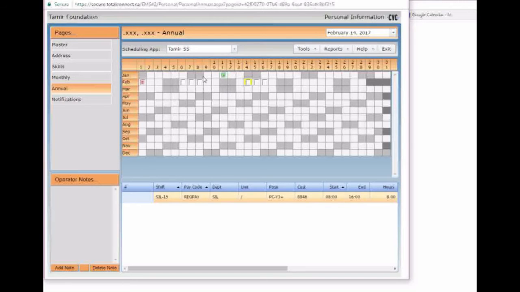So the system is customizable, but right now it's currently set up as if the person takes a vacation day, it will show up in green, and it will show up as a capital V on the annual page.